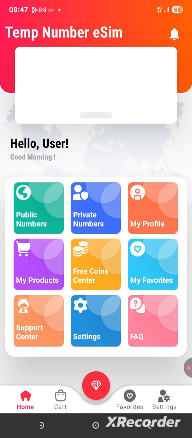So you can see public numbers, you can see private numbers. Private numbers is the one, if you want private numbers, you're going to pay for it. But we know that the purpose of this video is to get temporary numbers that you can use for your one-time verification for anything that you're using or your service site. So our focus for this video is the public numbers. So you click on public numbers.